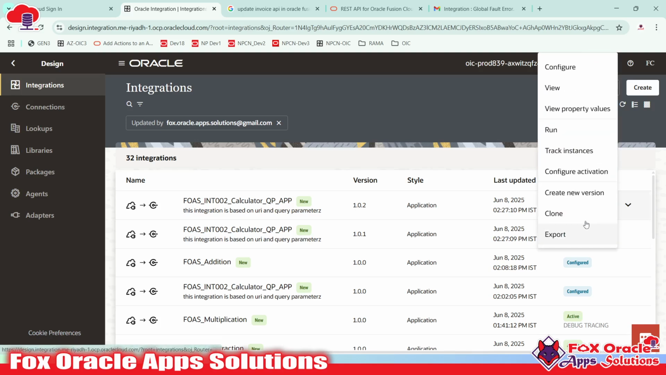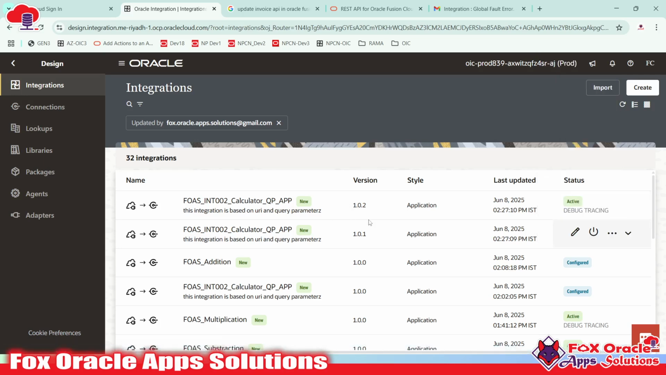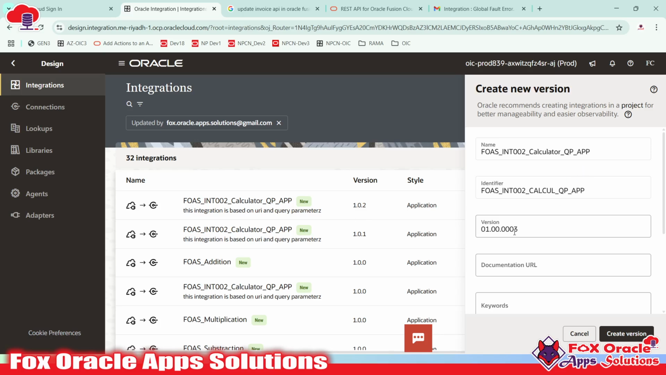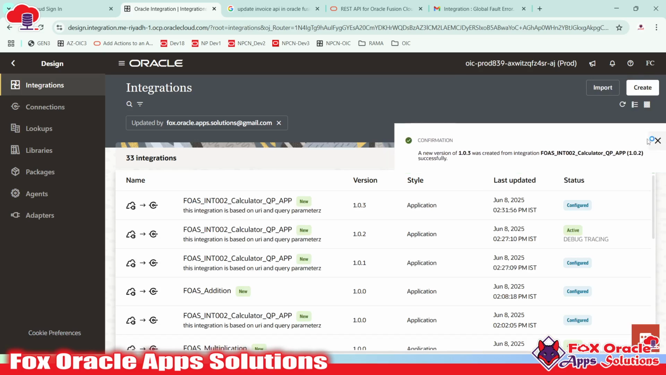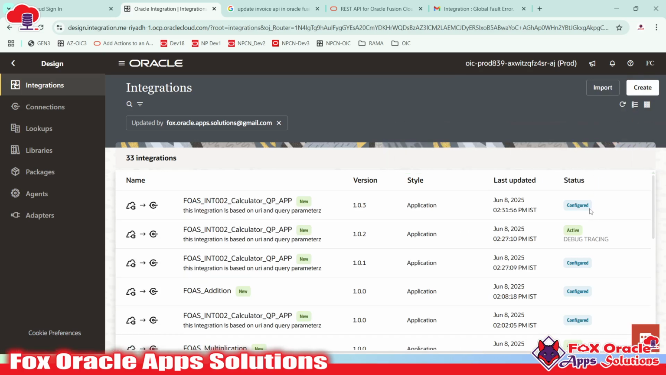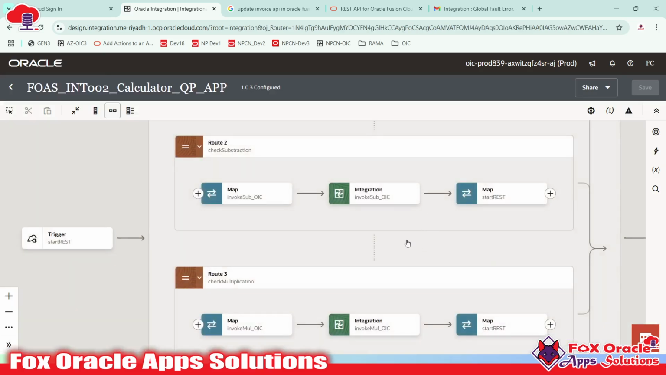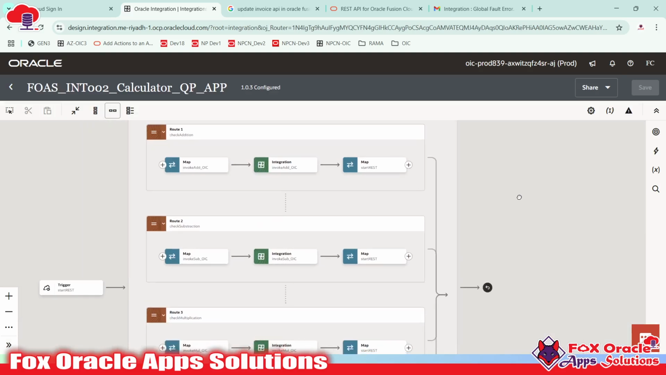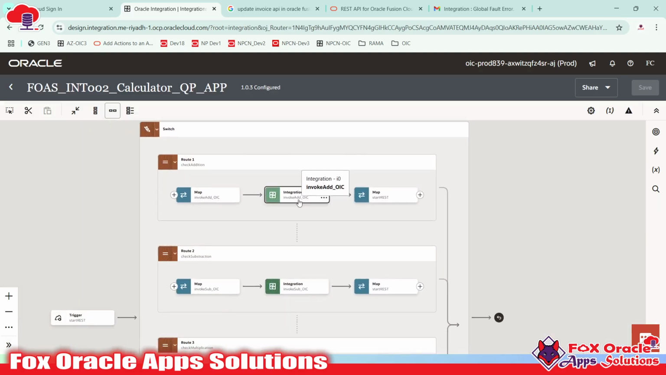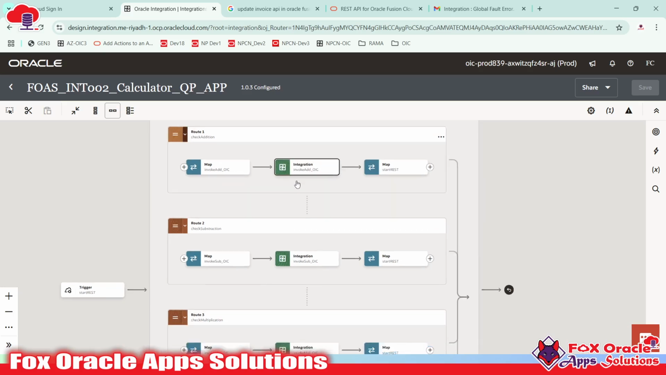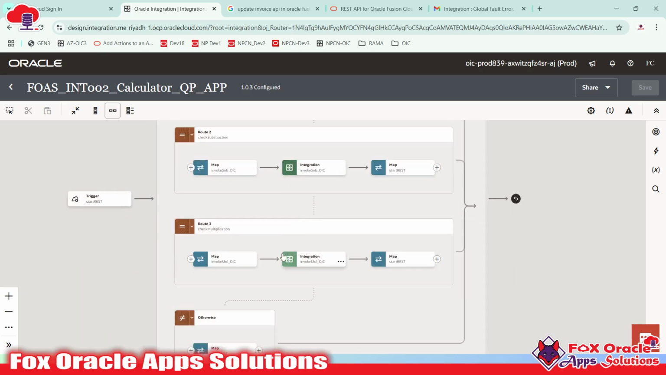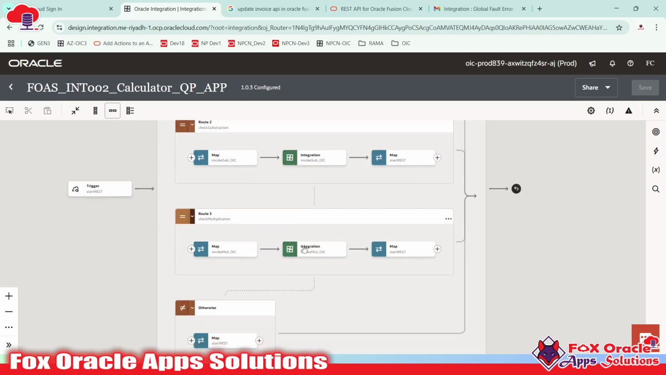So let's add it right now. I'm just going to create a new version of this integration and then we will close our session for today. So this time it is 1.3. Now here you can see, this time this add integration will generate an error, but these two will not throw an error, right? These two will not throw an error.